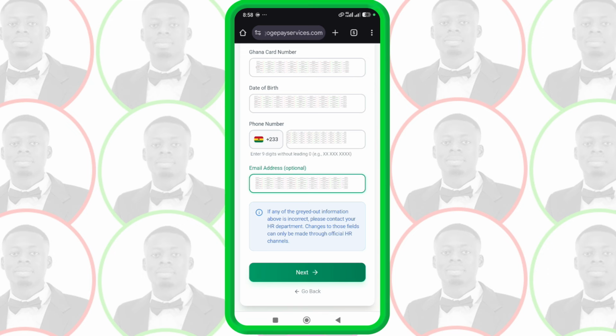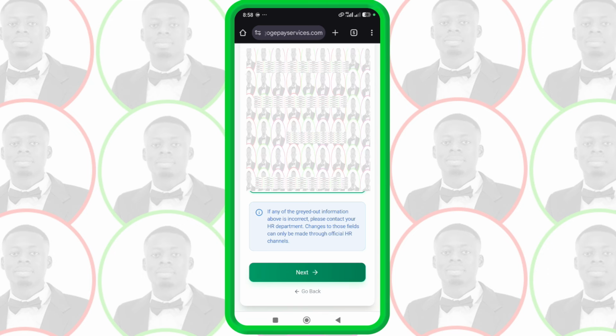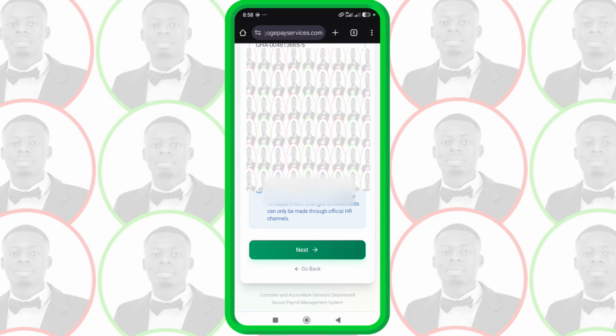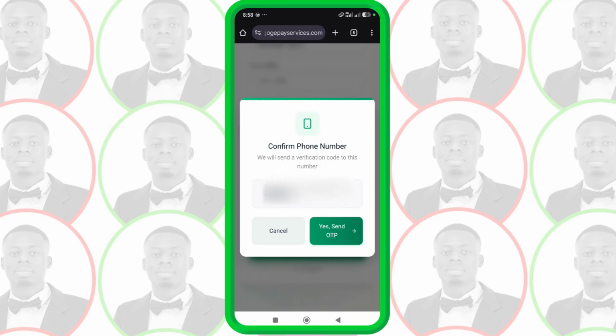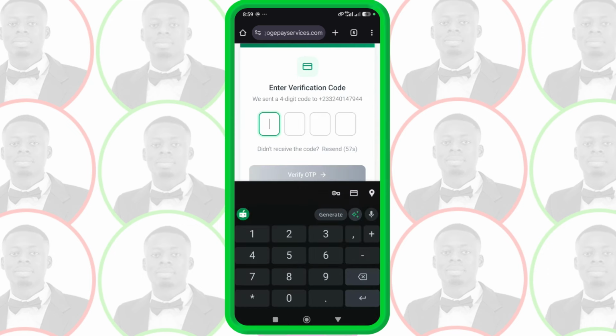Make sure the details that come out are really yours. If there is something that does not match your actual records, you have to quickly reach out to your human resource manager for them to rectify that for you before you proceed. Once you're okay, you tap on Next. And here they say they are going to send you an OTP, which is a one-time password. Once you get the OTP, there will be a place for you to enter it. So I'll tap on Yes, send OTP. My OTP will be coming very soon.